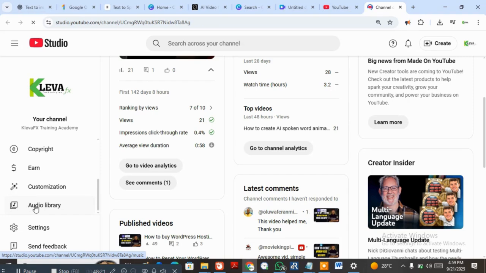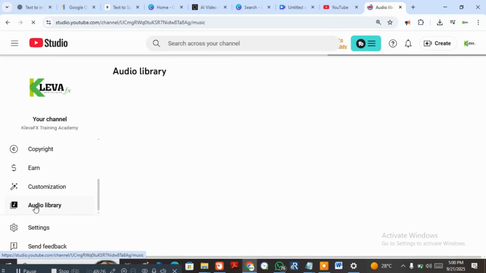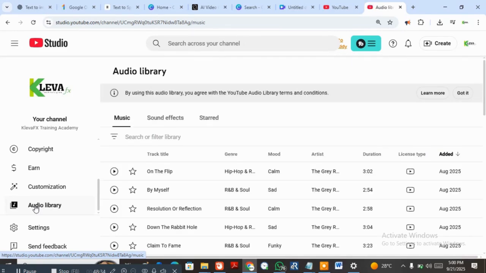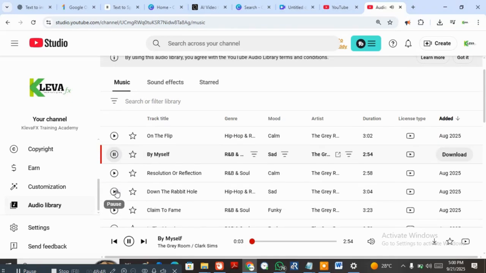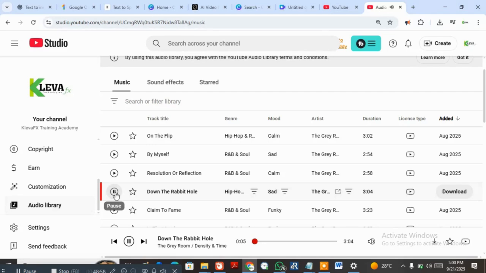Once you click on the audio library, all these are music that YouTube has that's copyright free. So you don't need to go and borrow music from somewhere else, use it, and then have it banned because of music rights and copyright infringement. You can select music and pick any one. Once you play it, you will hear it. I think I used this one for a video. This was the one that we picked, Down the Rabbit Hole.